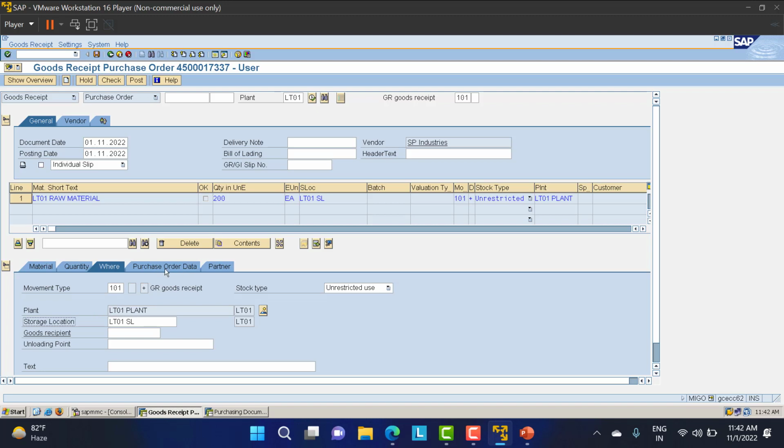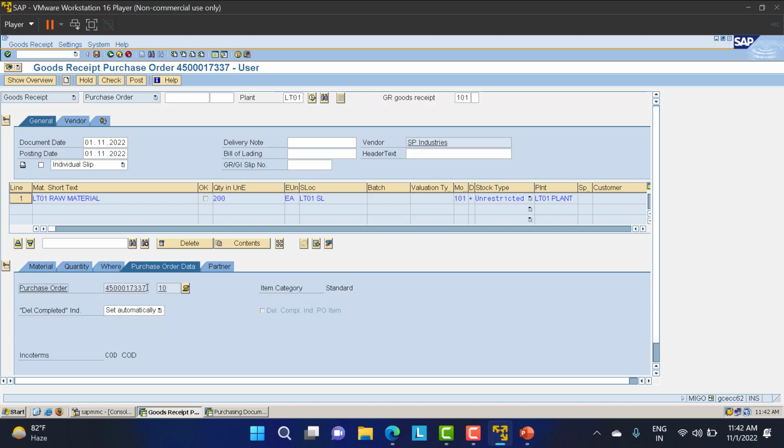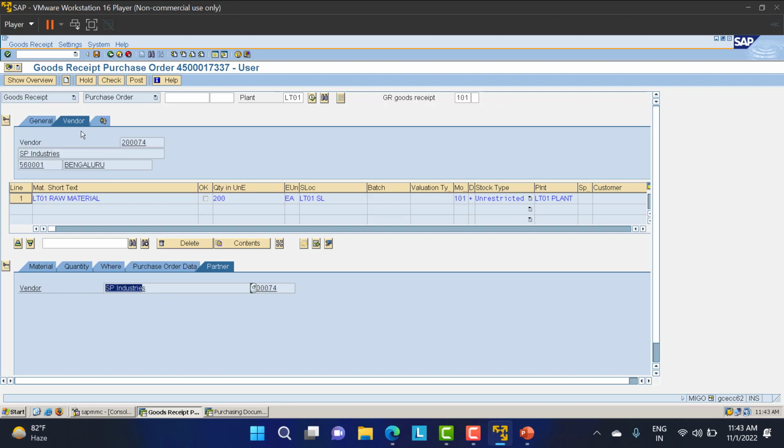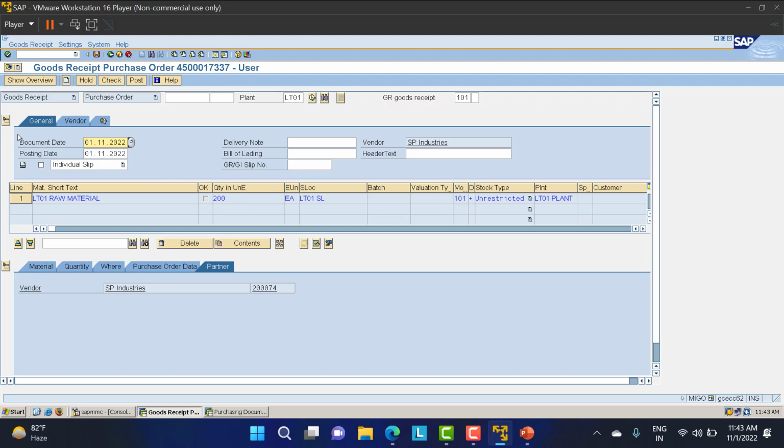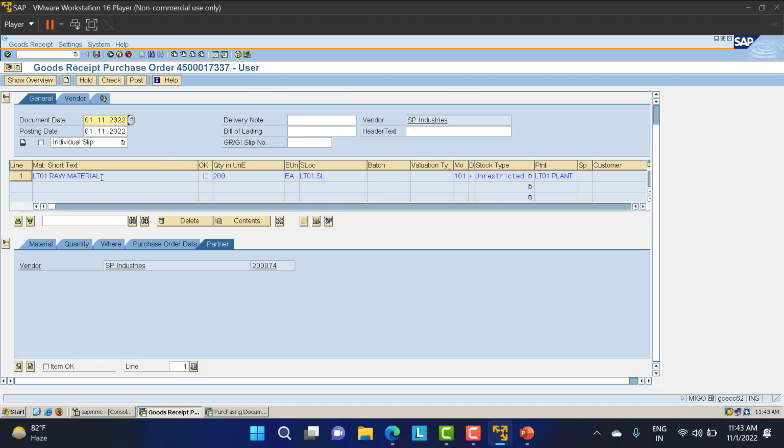Okay, then purchase order data, we have this purchase order, based upon this purchase order we are creating this. Okay, and go to the partner. Who is the partner or the vendor? SP Industries is the vendor. Here also you are able to check, this SP Industries is the vendor through whom we are taking the products or the materials. Okay, we have to check this data. We have to say whatever the line item is there, this is okay, we need to mention it as okay. I'll say item okay, and I'm going to check it.